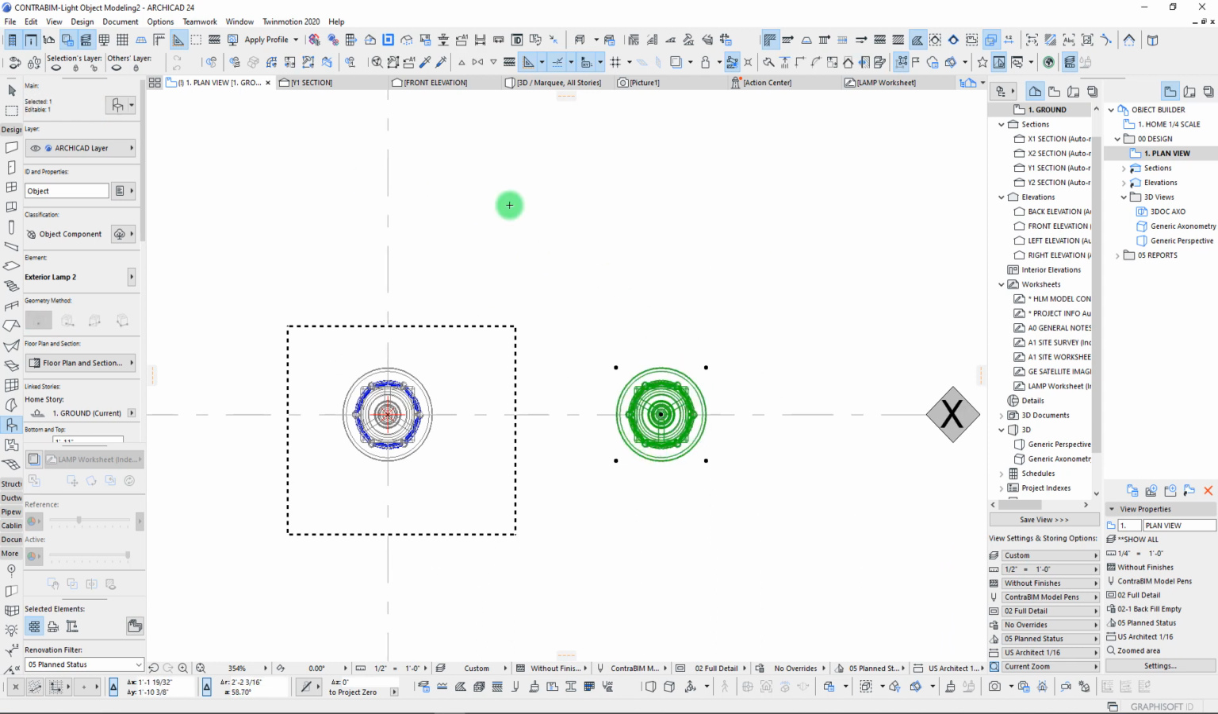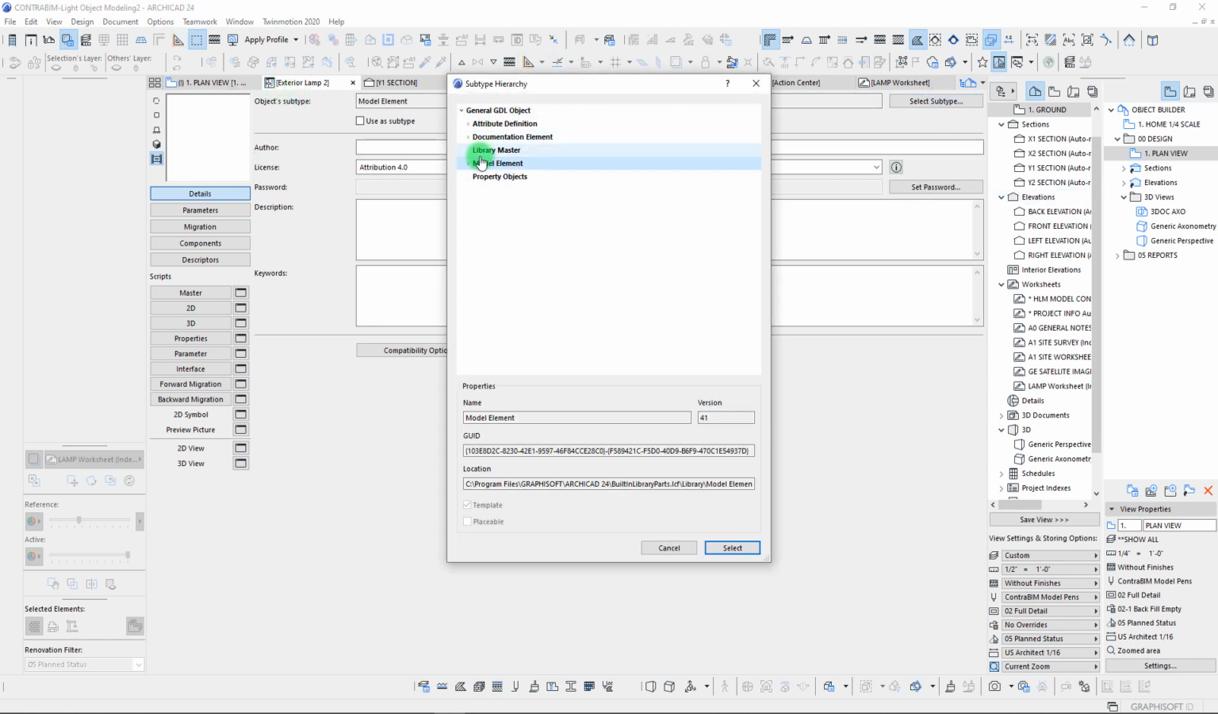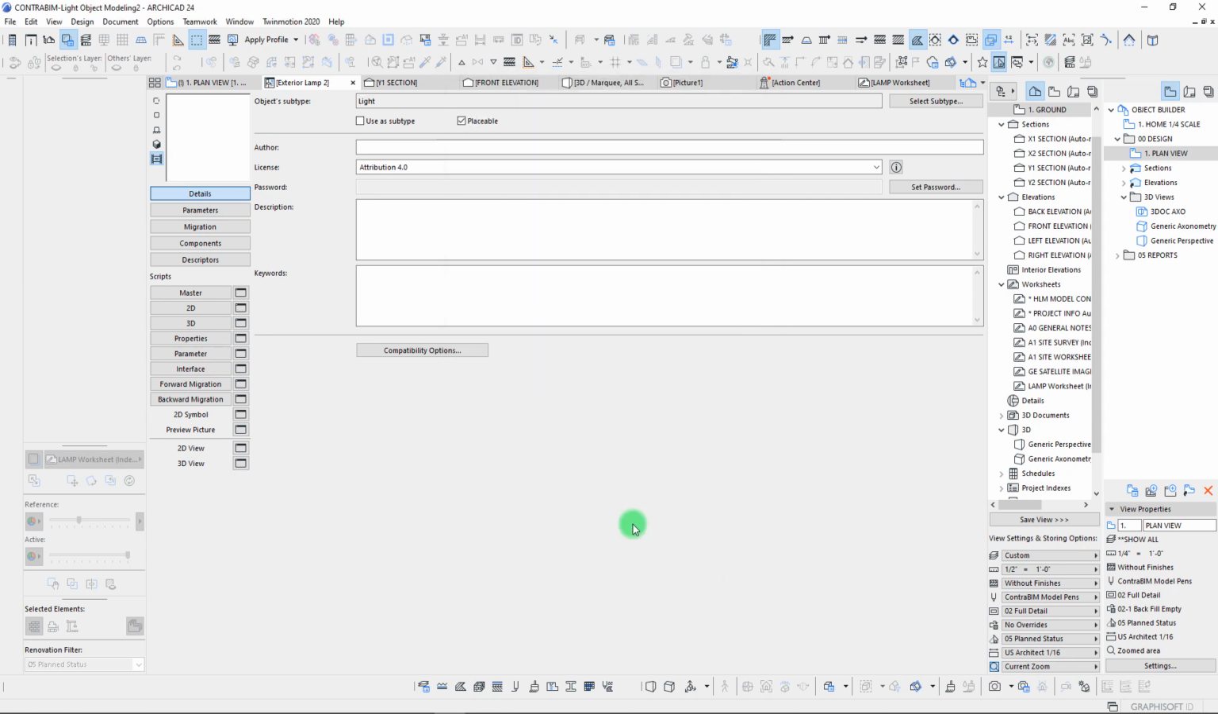But one thing we can do is hit Control-Shift-O, and we can go in and edit this library part. Our subtype is typically going to be one of the first things we change. So we'll go in electrical elements and just set this as a light. We could also set it as an LPM lamp template, but that's really more for using the library part maker. So we'll just go with the light for now. And yeah, we can always go in and change some of our 3D views.